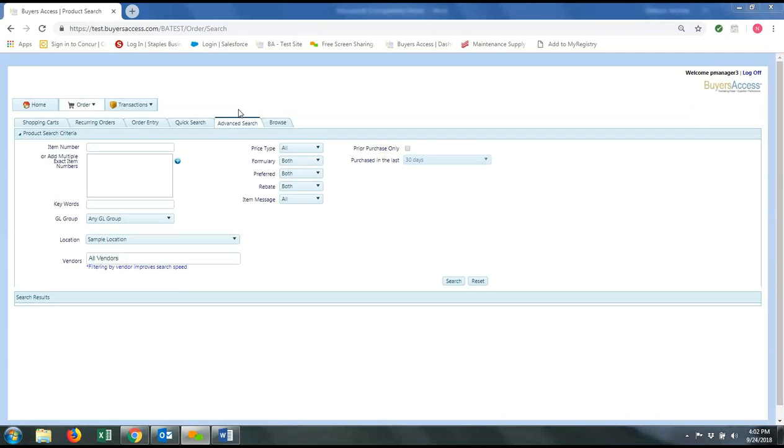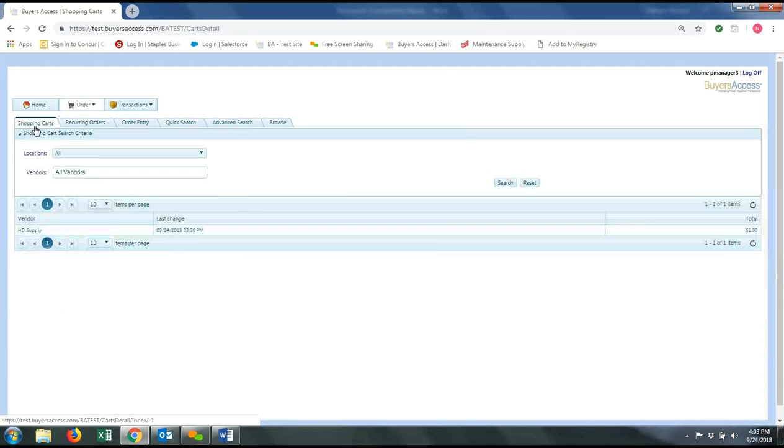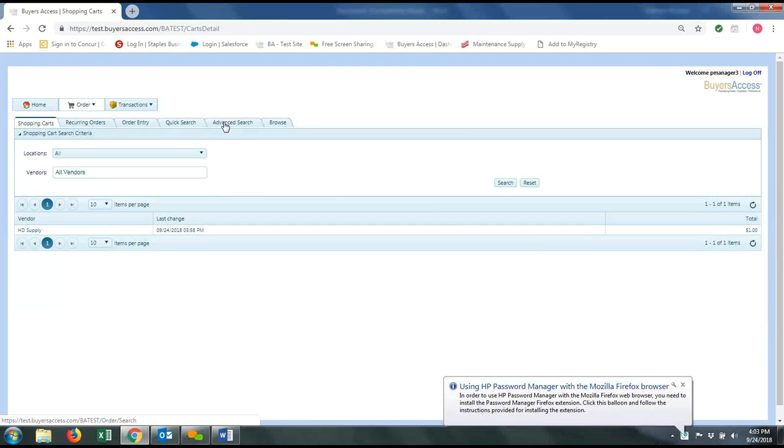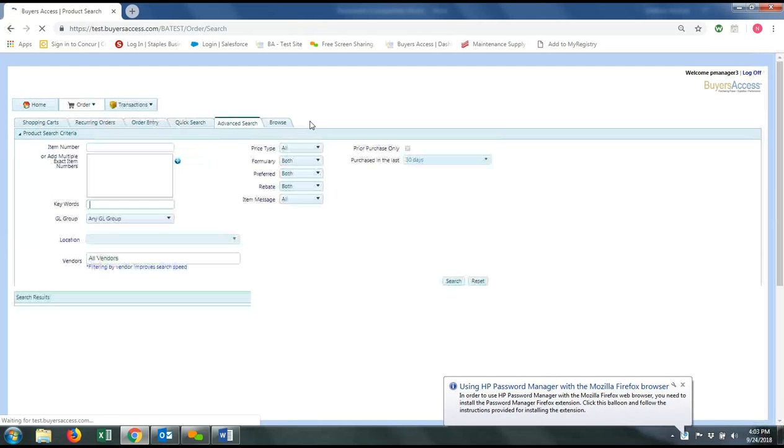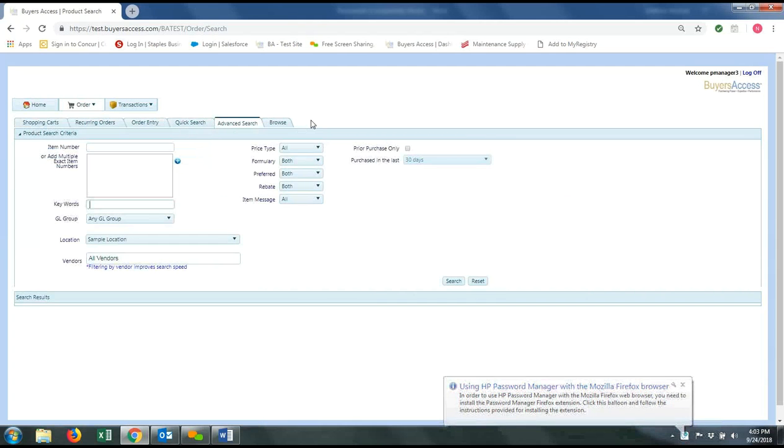So this video is going to show you how to use the Advanced Search tab on the Buyers Access website. In order to get to this Advanced Search tab, if you hover over Orders, you can click on Advanced Search, or if you click on Orders, it'll come to this screen here that shows all of the tabs at the top. So you'll click on Advanced Search.